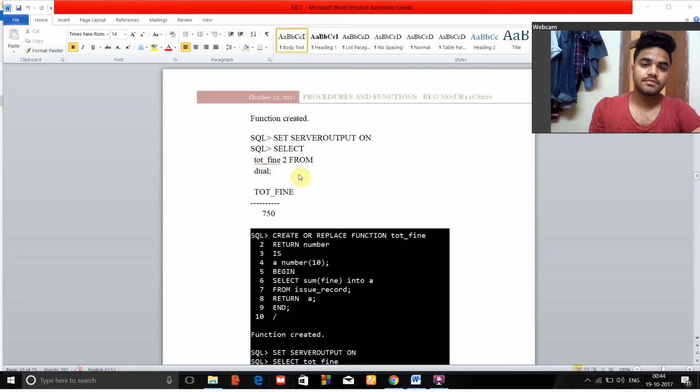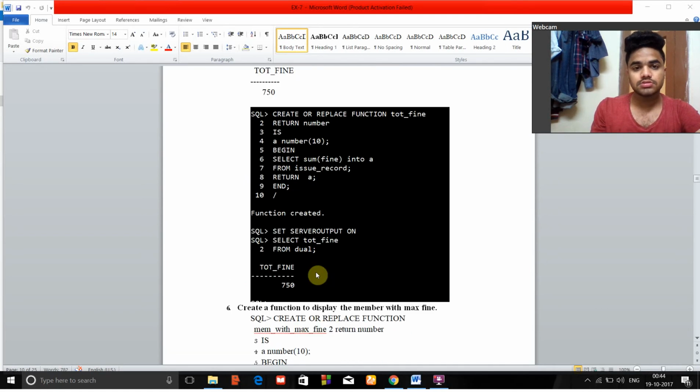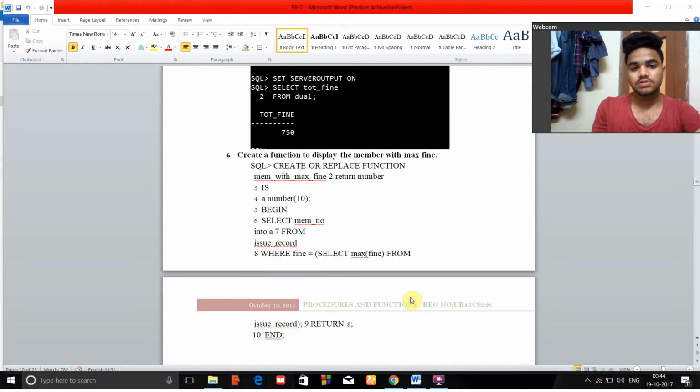And this is the second statement we are going to use for getting the output. Set server output on, select total fine from dual. Same thing. So the total fine will be 750, what we have got by creating the function. This is the screenshot from MySQL, Oracle 10G.